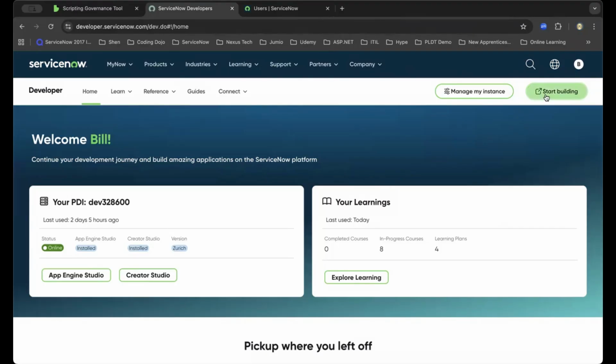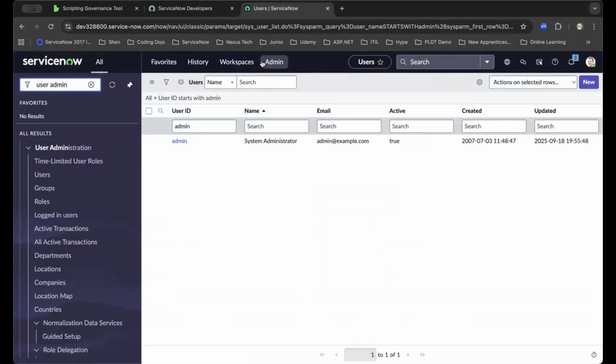Now, in my previous video, the step-by-step guide, after that successful upgrade, as you move to the top right and click Start Building, it will take you to your personal developer instance. In the previous releases, anyone with the admin role could freely create or modify scripts. But in the Zurich release, that's no longer the case.